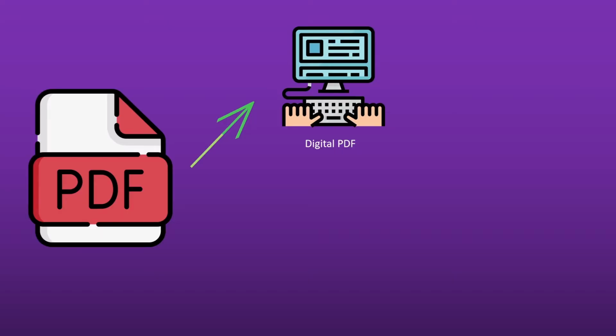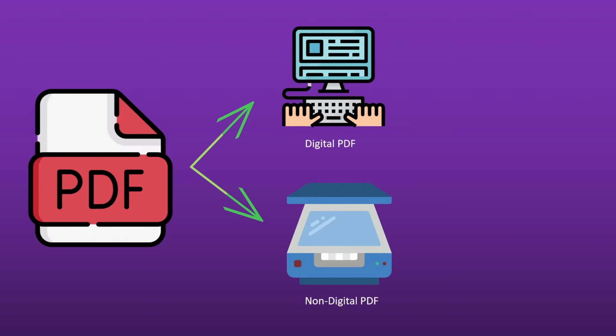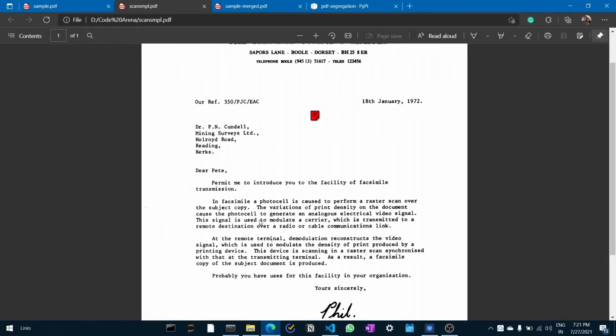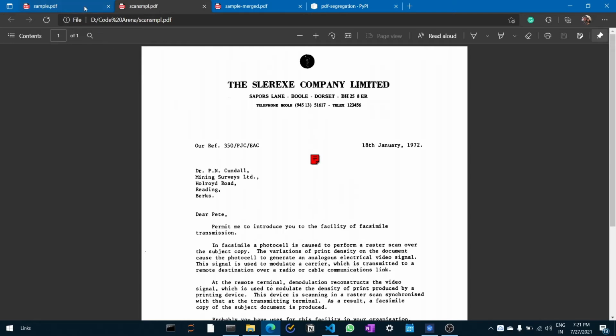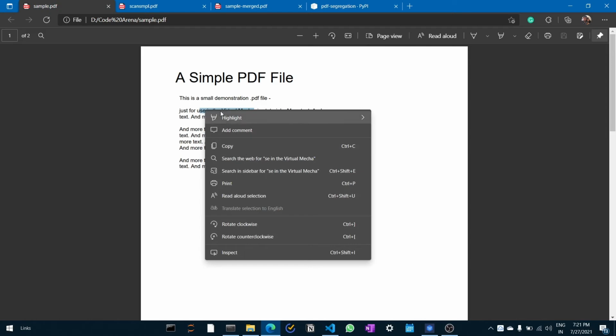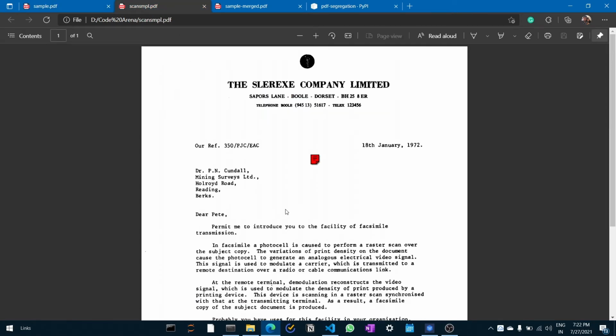The second way we can create a PDF is using a scanner. When you scan documents, you get an option to store all those scanned images as a PDF. Let me give you one example of a non-digital PDF and how it looks. If you see this particular example, this is a scanned document. You cannot copy and paste anything from this document because it is just an image. But you can copy and paste from a digital PDF. If you see here, we can copy and paste, but with this non-digital one, you cannot copy and paste.